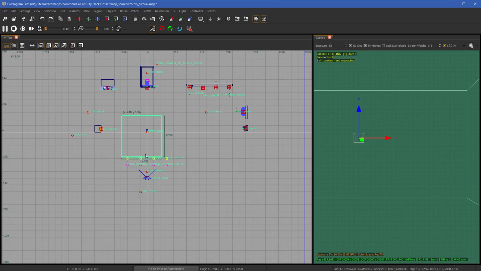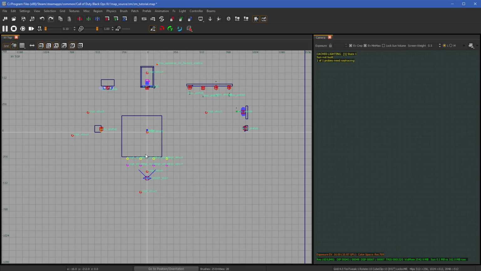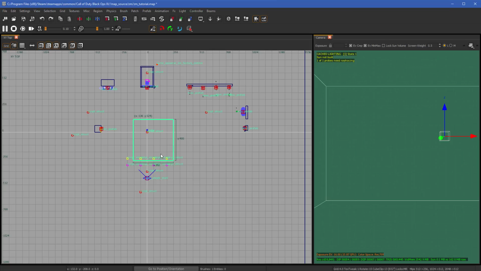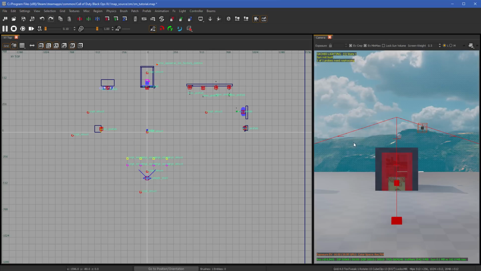Now, to deselect stuff, you hit Escape. To undo, you hit Control-Z. And then to delete stuff while it's selected, you hit Backspace. That's pretty much all the keys that you'll need for that then.